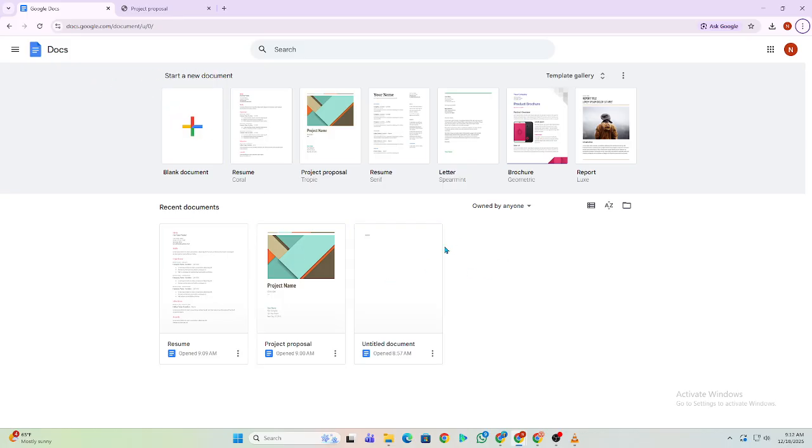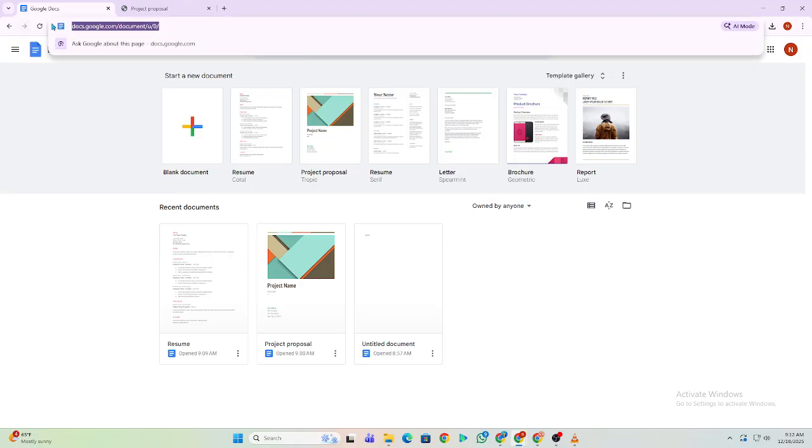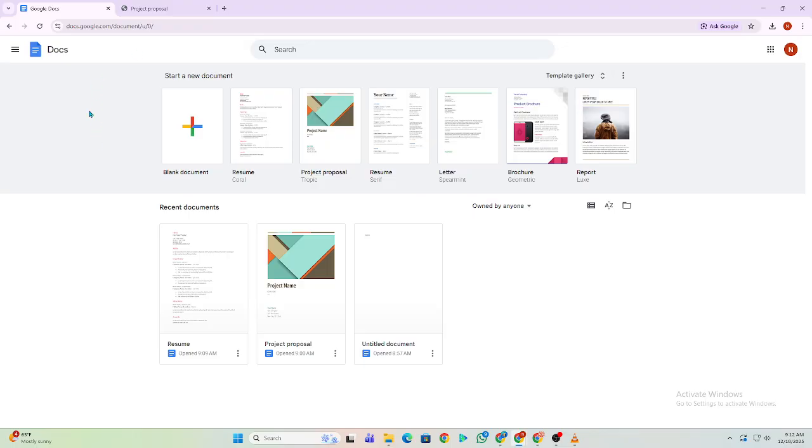First, go to docs.google.com and open the document where you want to change margins. Scroll through the document so you understand how the current margins look.